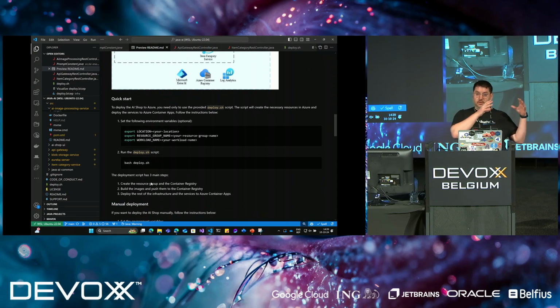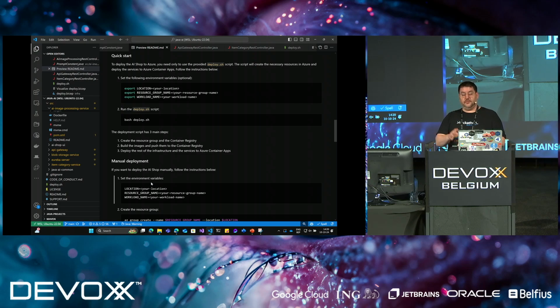The first thing, we create a resource group. The resource group is a container in Azure. And we create a container registry. It's really like a Docker registry where you are going to put your image inside. First, we need the image, because a container app is linked to an image. The second step, we build the image and push it to the container registry. And the third step is to deploy the infrastructure. Then, three simple steps there.